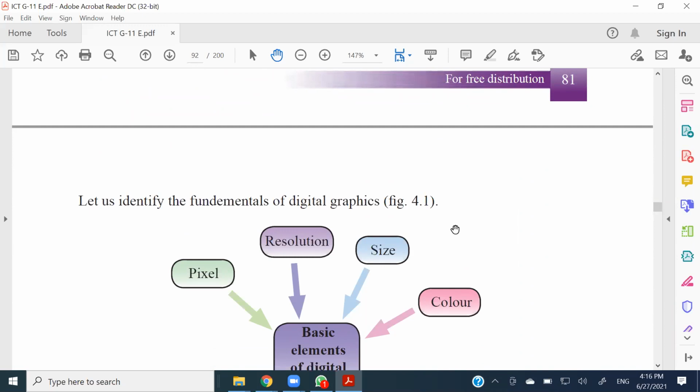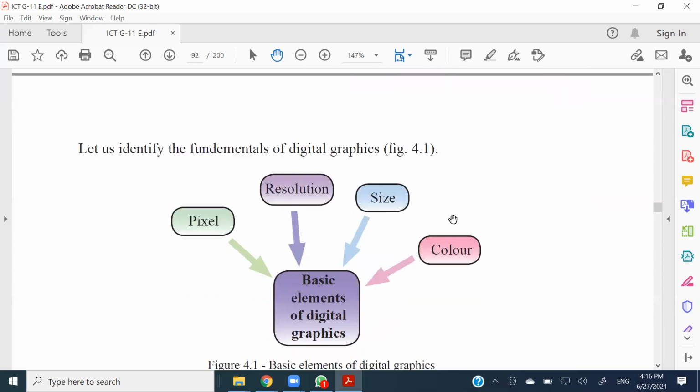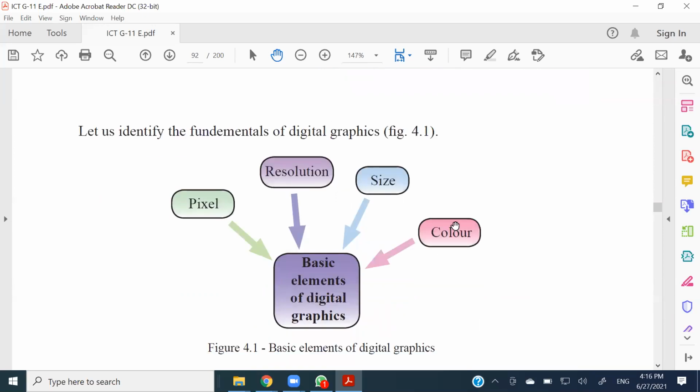So we are going to learn about the GIMP software here, but before that, we are going to learn some of the properties of a graphic first, because we need that idea to take the maximum out of our graphic editing software, right? These are the basic elements of a particular graphic: pixels, resolution, size, and colors, right? So let's see what these things are.